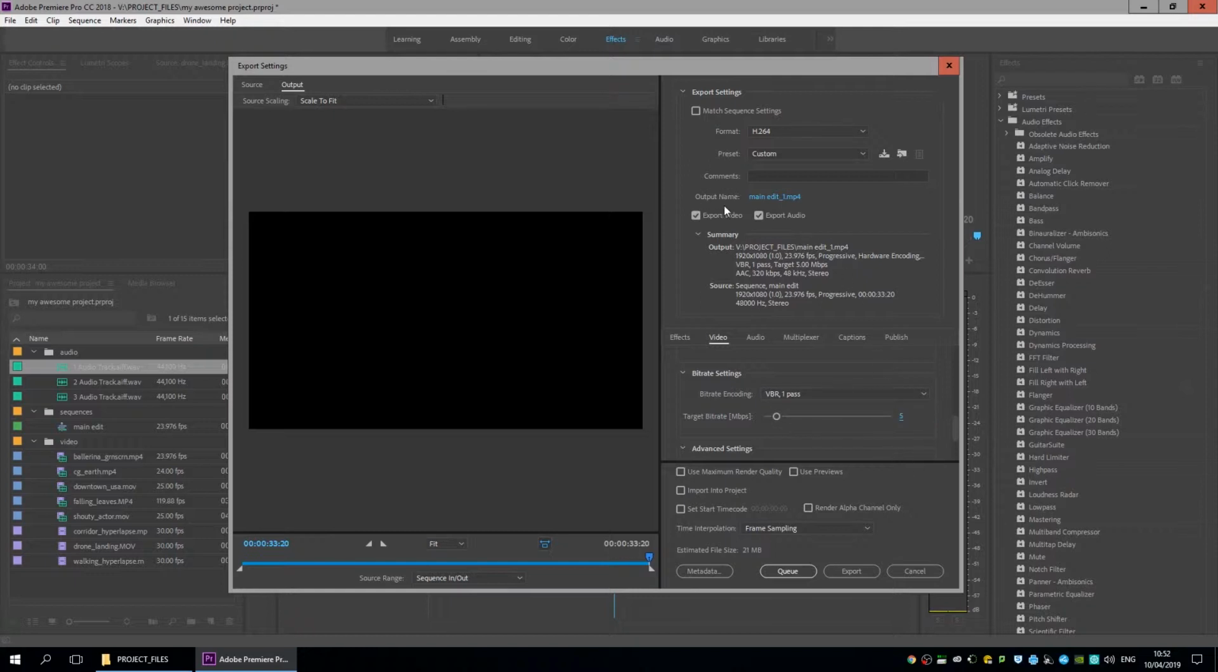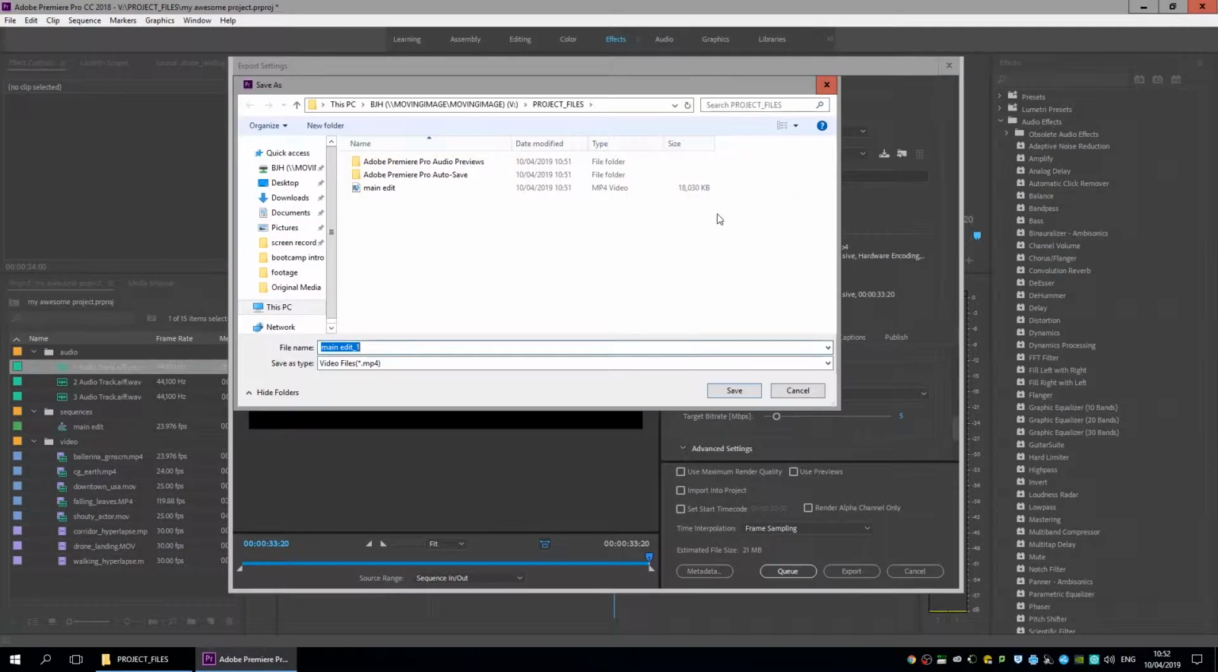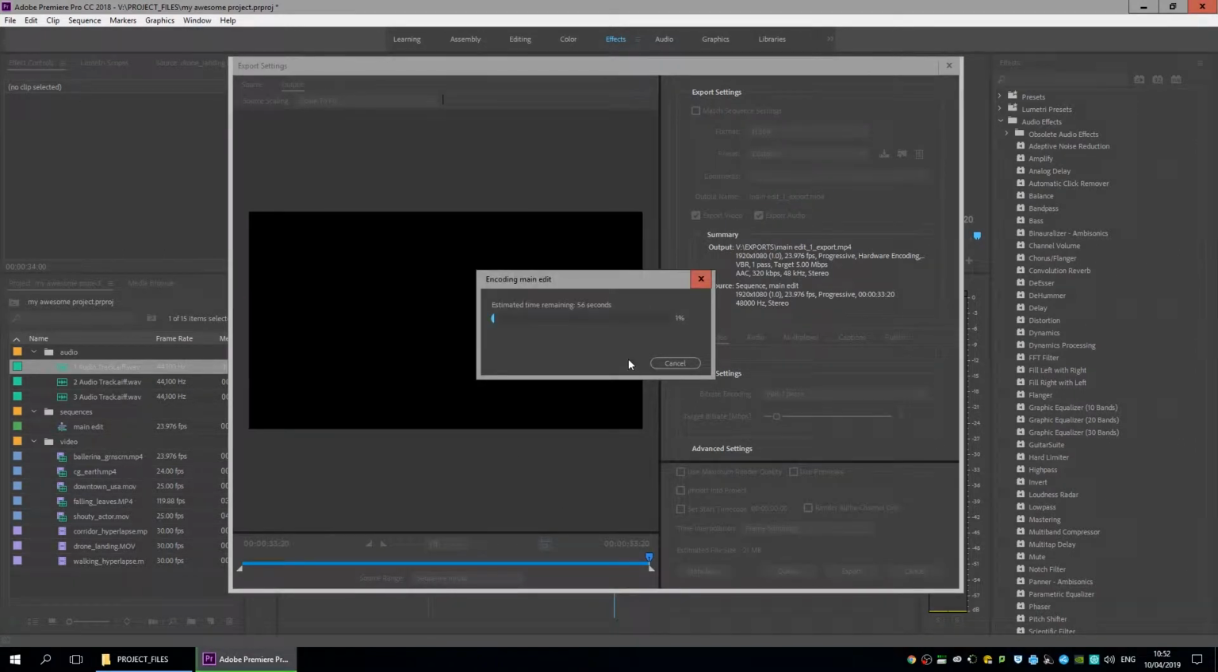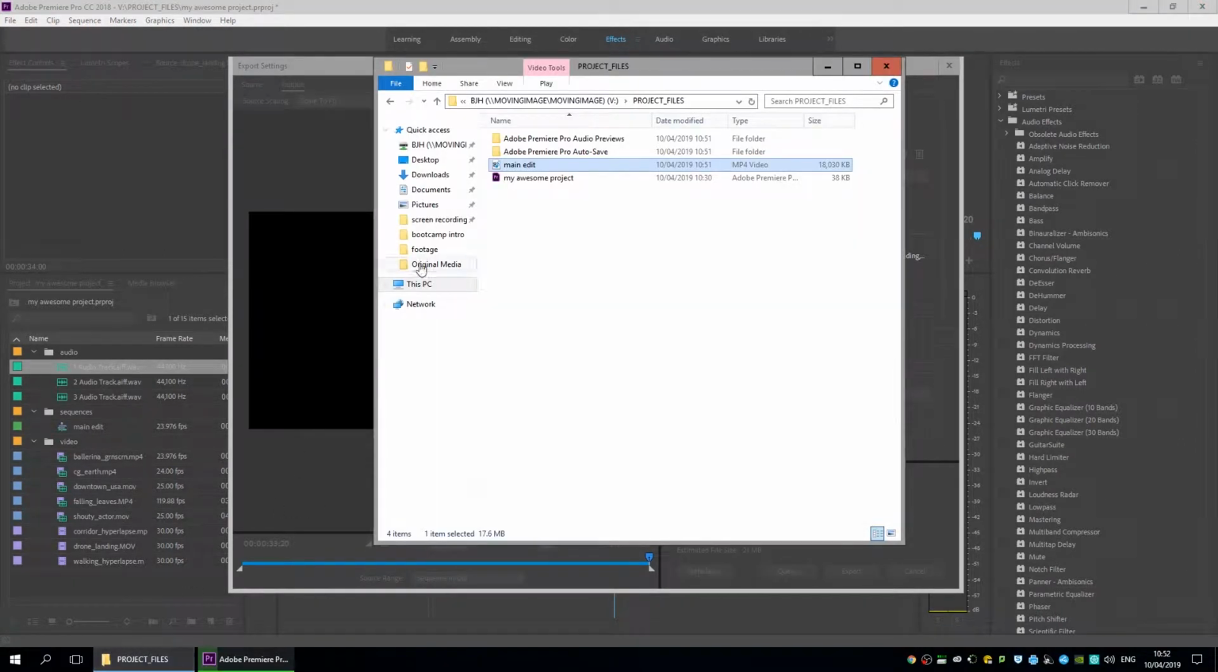Same goes for this output name. This is where you're saving. If I click on that, I can pick a folder. Let's go with exports. And then hit export again. Go over to the folder.